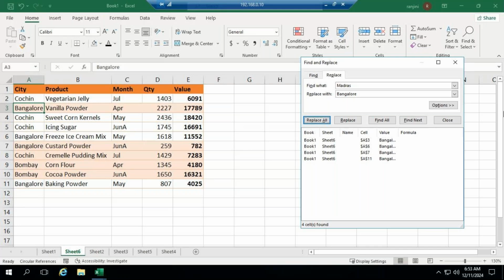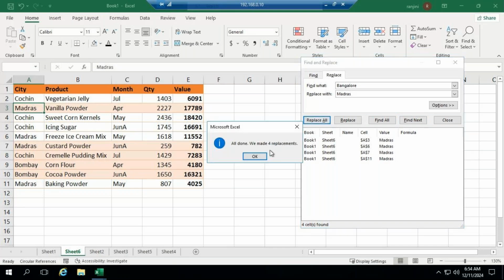Now, if I want to change it back again, in place of Bangalore, I would like to change it back to Madras. In find what, you are changing it back to Bangalore. So in this place, I am replacing it back with Madras. If you say replace, in one location it will get replaced. At a time, in all the places, if you want it replaced, click on replace all. So it will show you 4 replacements made.